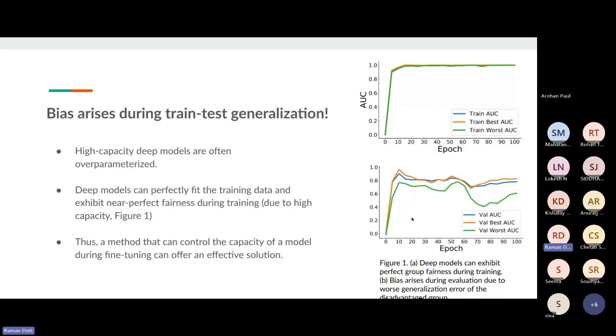But when we observe the same thing for the validation set, we see that the overall AUC is fine, the best performing AUC is fine, but the subgroup that suffers is actually the worst performing subgroup, and we see this huge drop in the performance. So we see that bias can also result due to our models not generalizing properly. So now what we need is a method that enables good generalization, that controls the capacity during generalization, and that prevents overfitting.